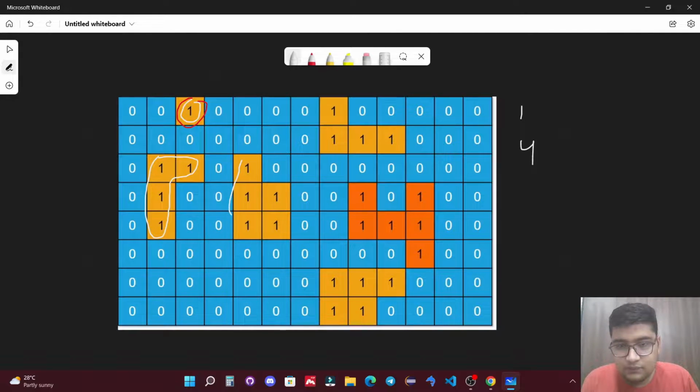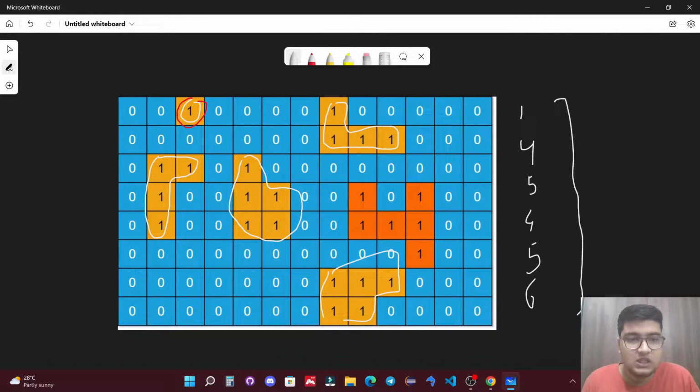Then for this island the area is equal to 5. For this upper one the area is equal to 4. For this the area is equal to 5, and for this the area is equal to 6. So we have a total of 6 possible islands. Among these 6 islands the maximum one is 6, so we will be returning 6 in this case.